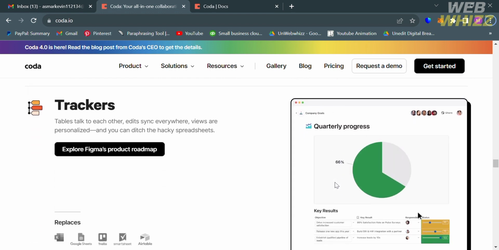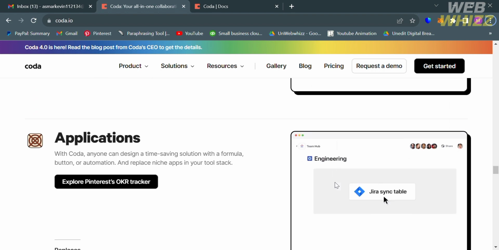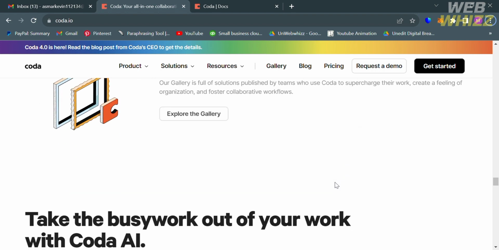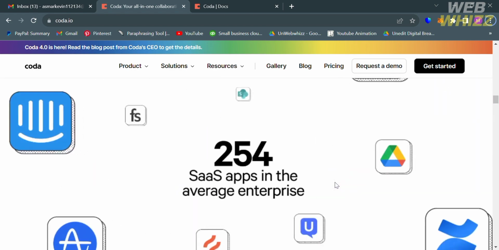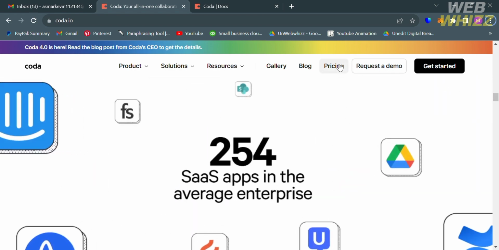And some of the features that this platform provides include flexibility, building blocks, customization, collaboration, templates and examples, and of course, integration. And now to get started, just click this Get Started button on the top right corner.